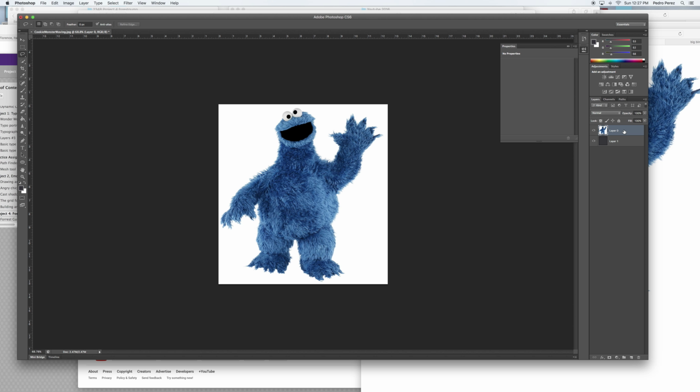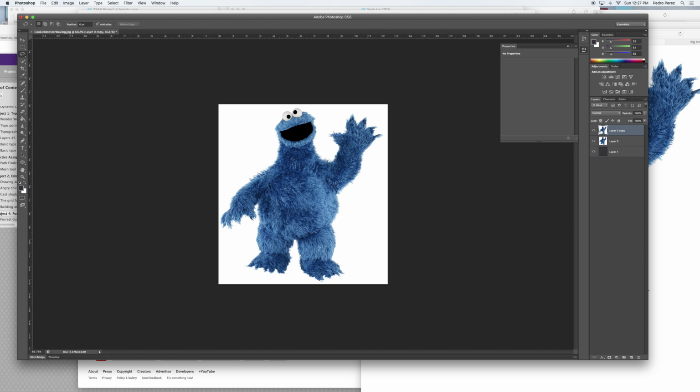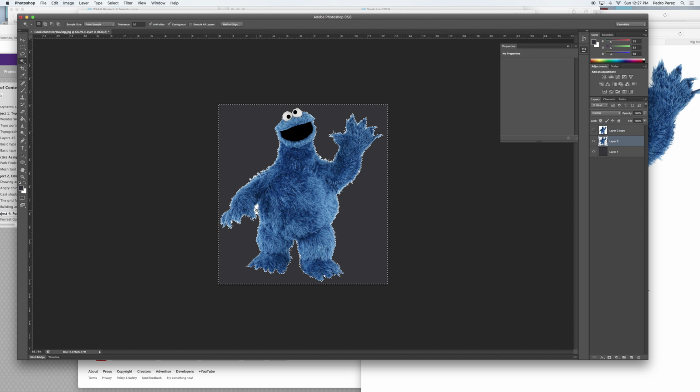I have Cookie Monster here. I'm going to duplicate that layer. So I go duplicate layer. Now I have two Cookie Monsters. And I'm going to shut down the one on top. So I'm going to layer zero. And if I go with the magic wand tool, which is here, the magic wand selects similar pixels. So I can go like that. Hit delete, and I got a selection.